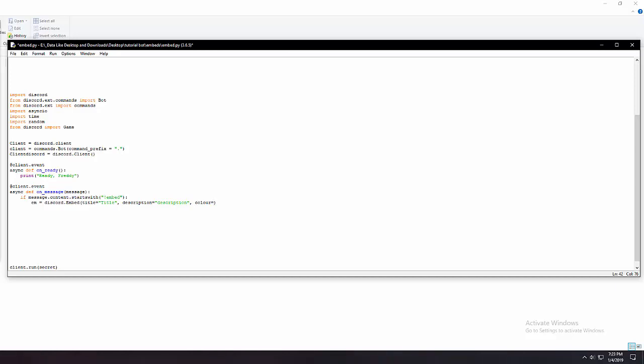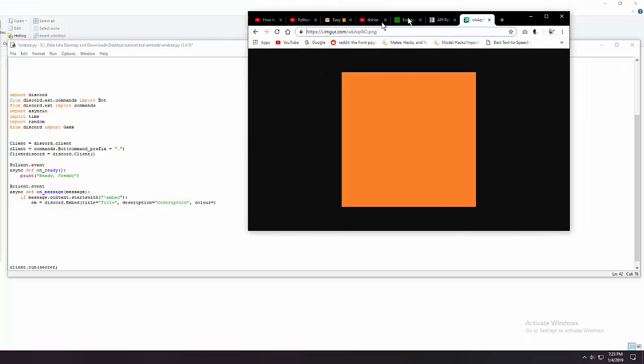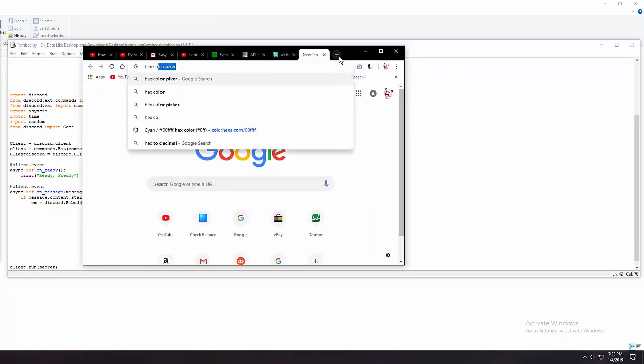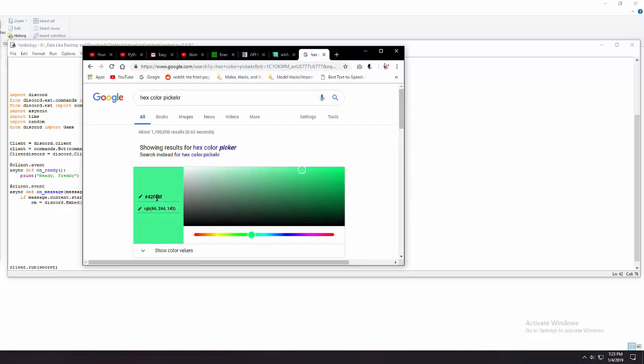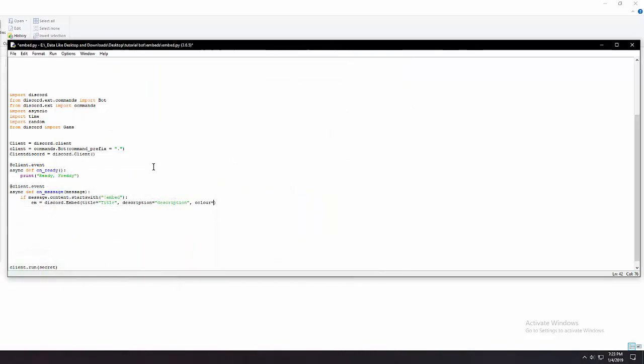And you can choose colors with the hex color picker. So let's go to hex color picker, if I can spell. And let's just choose green, copy that. We'll choose a different color. Let's just go with that. Alright, you just paste it in there, but notice how there's a hashtag there, which will comment this out. You don't want that. What you want to do is add a 0 and an X before it, and this will work with discord.py.